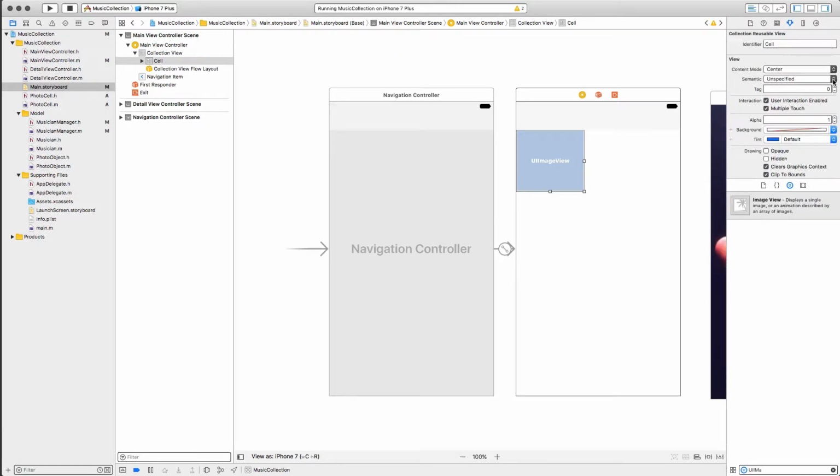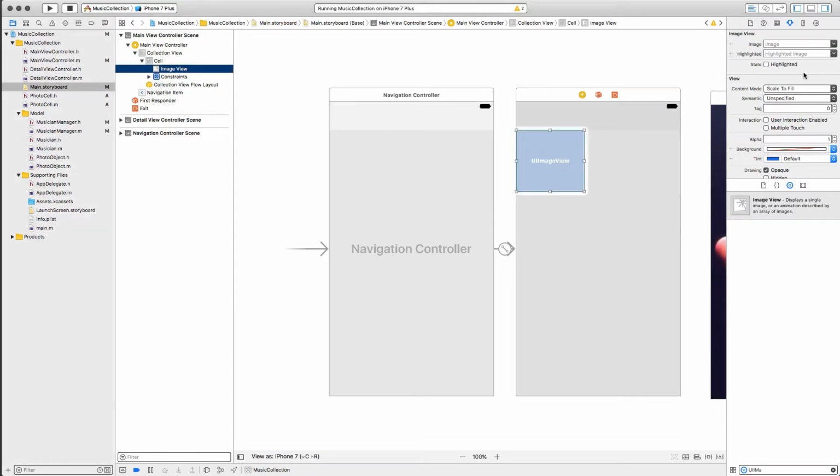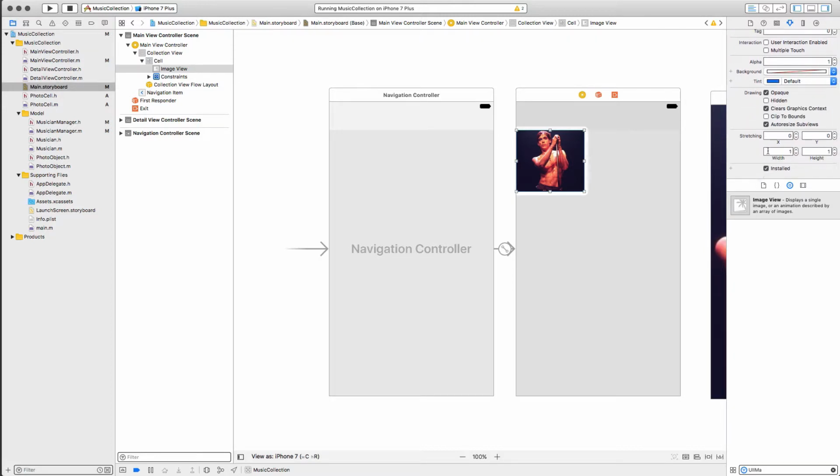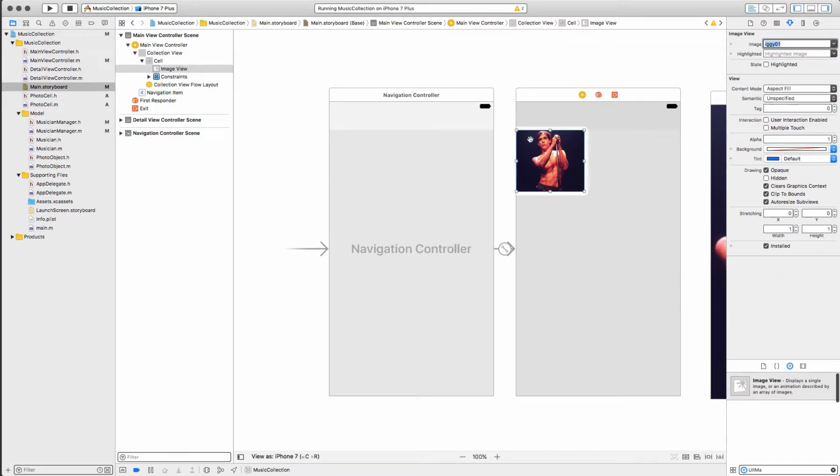One of the things that you can do here is select the cell and the image view, and we can just pick any old image, and that way we can see if it's distorting it. I usually leave it to aspect fill. And then you also want to set clip to bounds. Usually you want that because you don't want it spilling out over the sides.